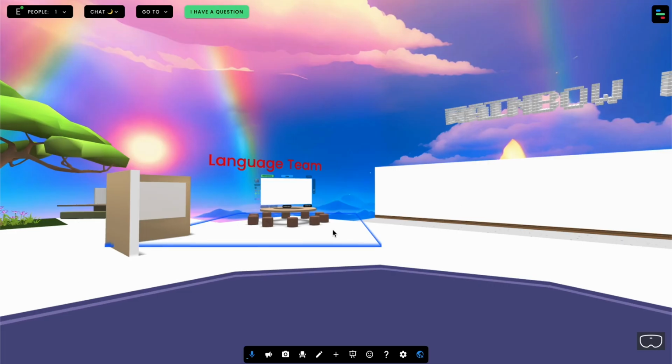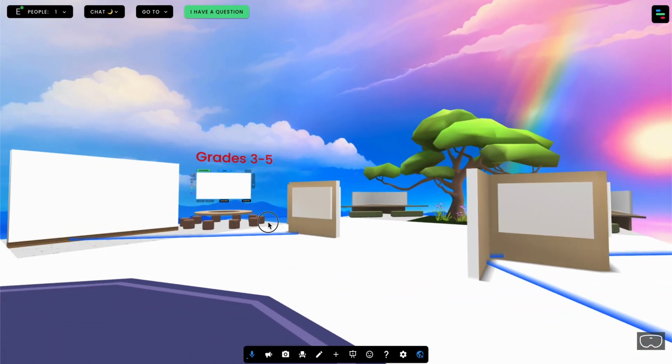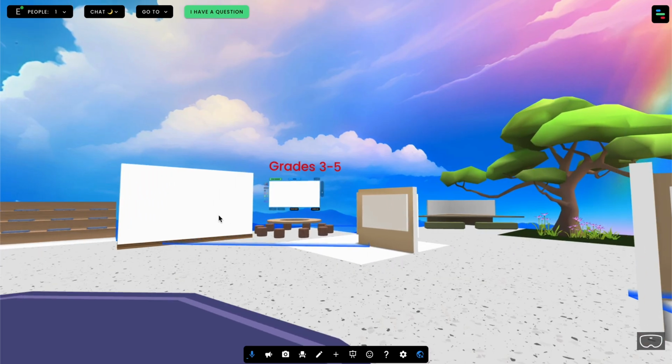In tomorrow's video, we'll build a custom frame environment to support a stations model activity that I've been thinking about doing with a group of students of mine.